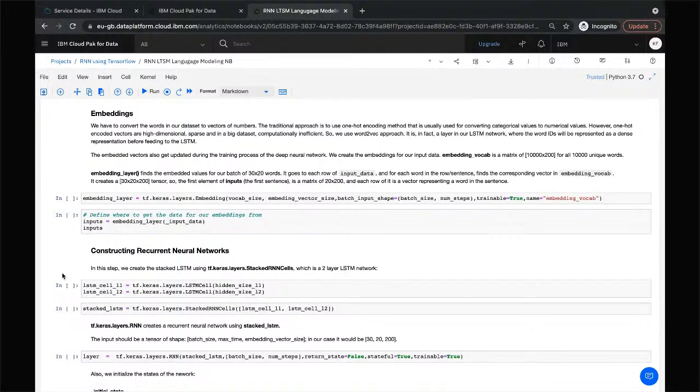Now the embedding layer finds the embedded values for the entire batch, and it goes through the input data, that is our training data, and it goes to each word in each row and sentence, and then tries to find the corresponding vector for this. So it finds all this, and then we proceed to constructing a neural network.